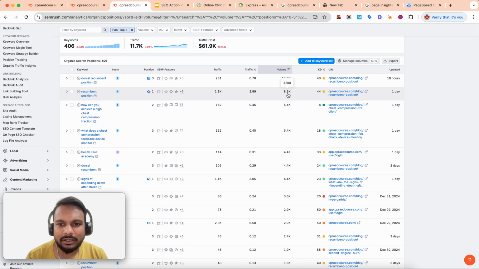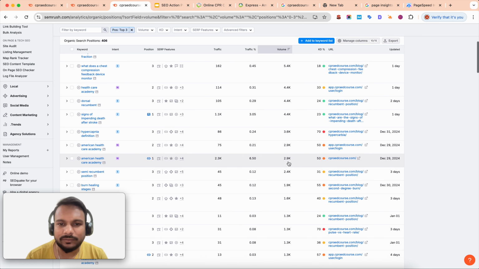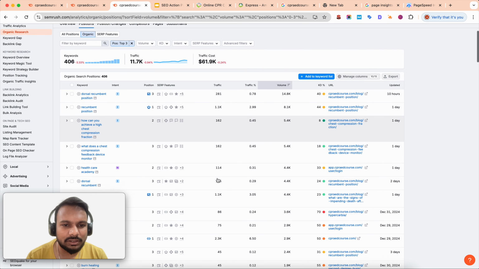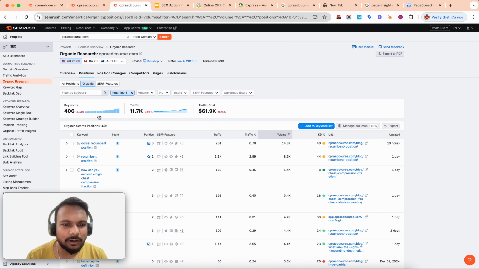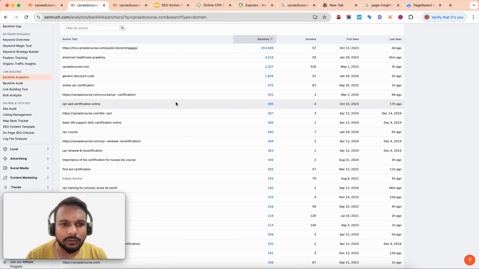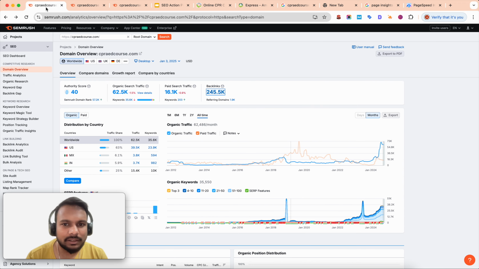14k, 18, 8.1k, 5.4k, 5.4k. The keyword targeting is very good. On the positions, you can see almost 400-plus keywords are ranking on the first position. If you see the overall traffic and everything, that's very great. And in 2024, when the maximum number of websites lost traffic from August to December, this website gained traffic. So there are very big opportunities there.